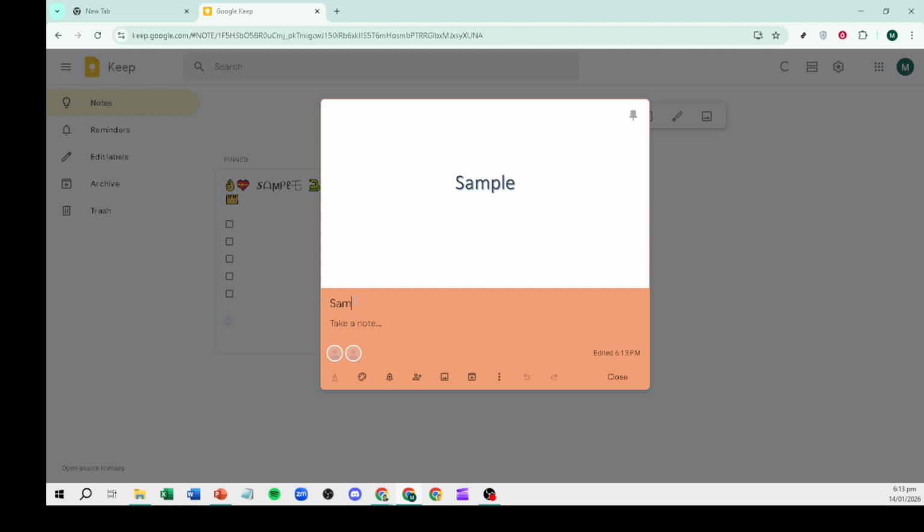That's it. Open the Google Apps menu, launch Keep, open your note, click Collaborator, and select the email. You're ready to collaborate smoothly across Google accounts.